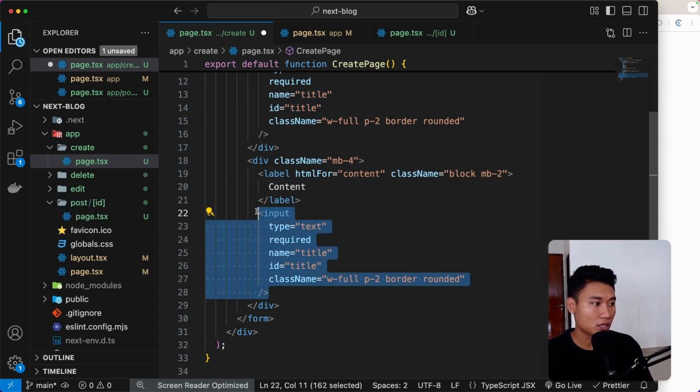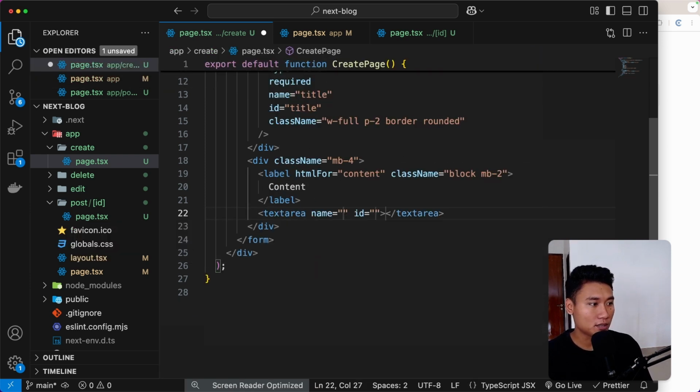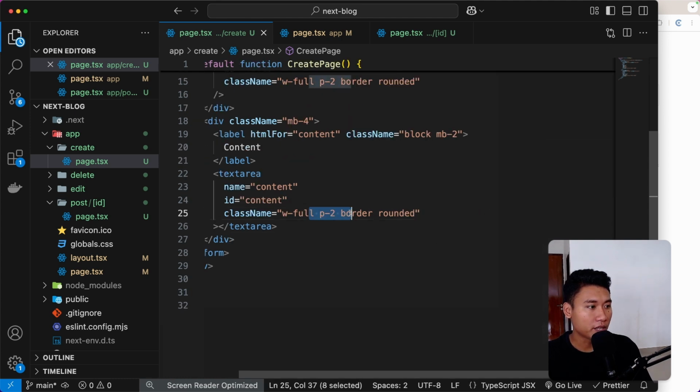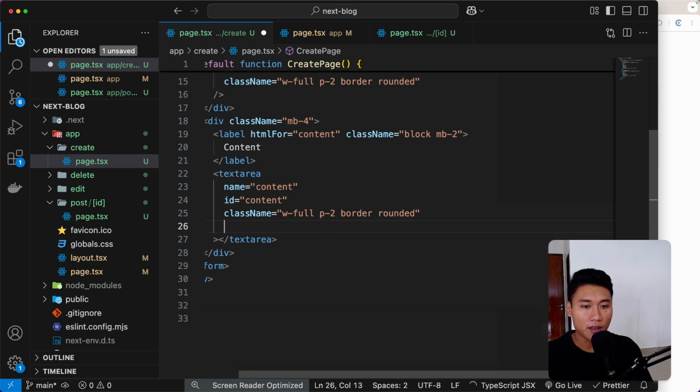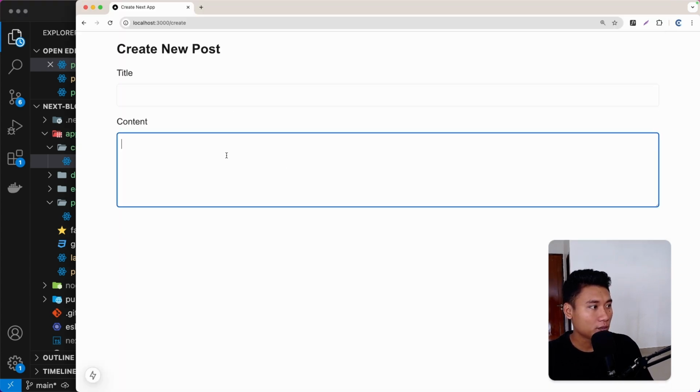I'm not going to use input in this case, but I'm going to use textarea like this. The name is going to be content. The ID should be content like this, right? And also I'm going to add className. I'm going to set the width to full, padding 2, border, and rounded as well. And also inside that I have the required field. And also I'm going to put the rows to, let's say, 5. Save and let's take a look. As you can see, it looks pretty nice.